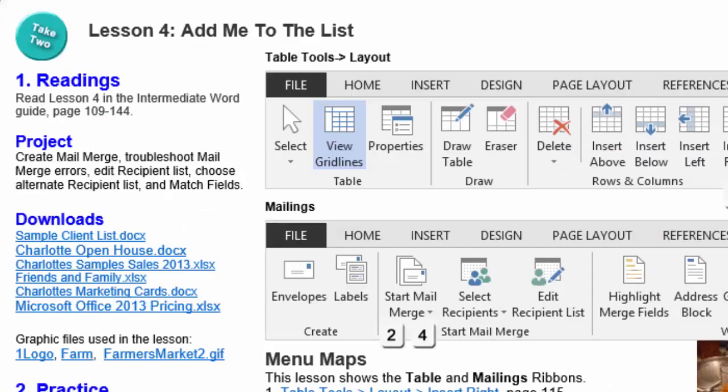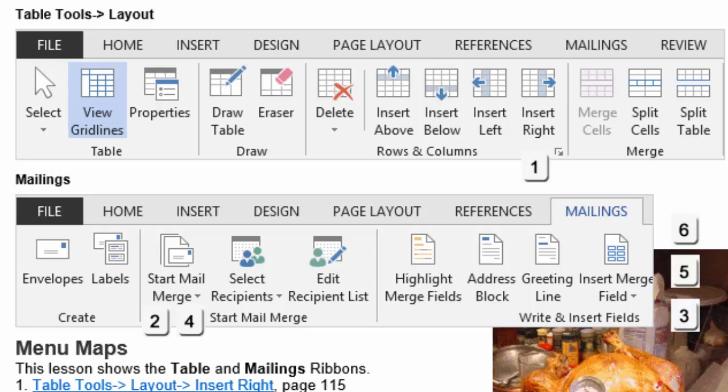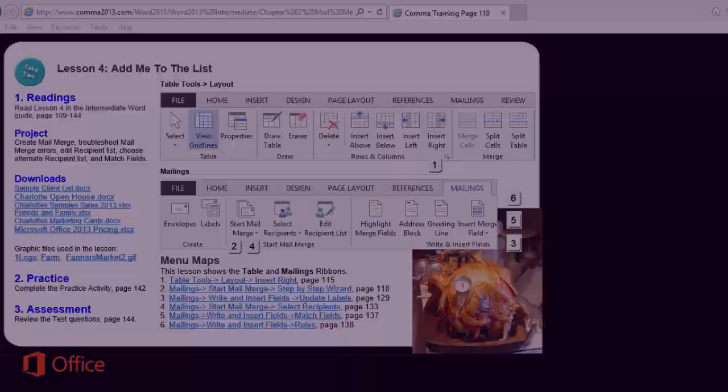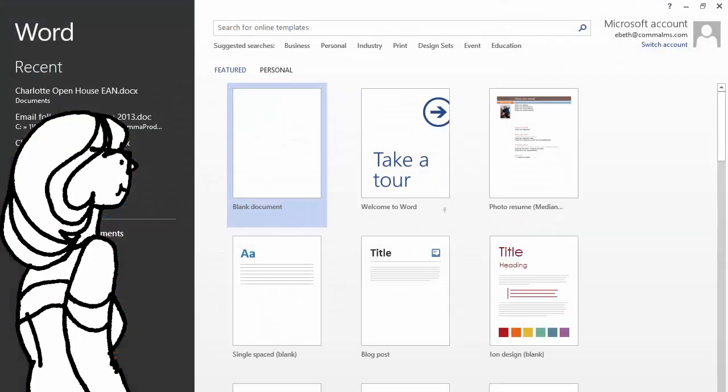There are several sample files that you should download to work on this example. The ribbon that we're going to be focusing on are Table Tools and Mailings. So if you are ready, please start the program Microsoft Word and open a new blank document.